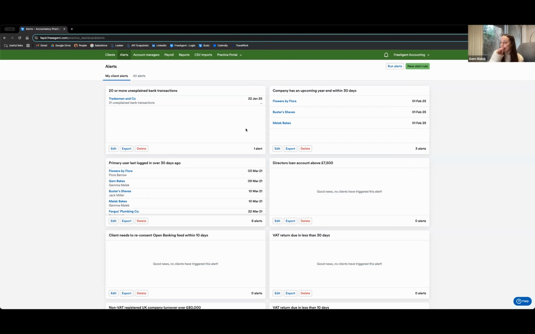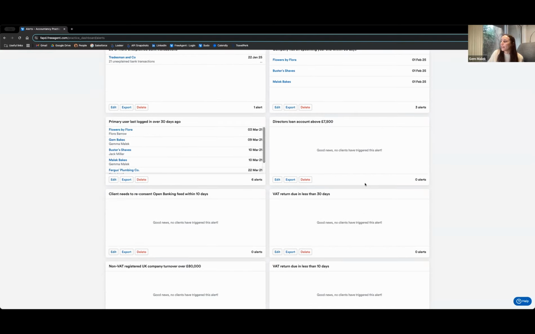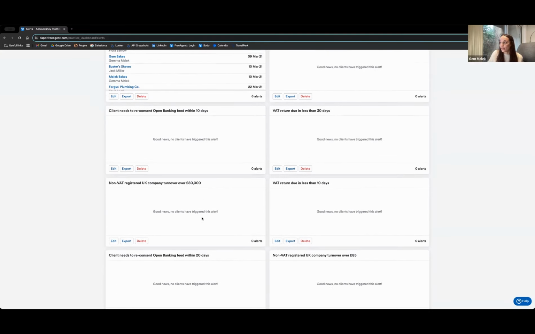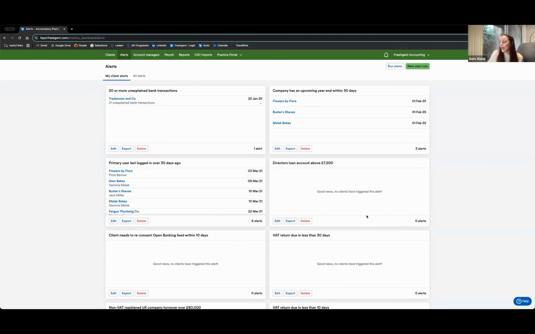So this is our alerts, as I say, and this is one of the first places where I feel you can find that kind of hidden revenue. So we can see the unexplained bank transactions, or companies that have an upcoming year end, this kind of thing. And I think this is a really good place where you can spot whether you have any clients that need to be prioritized in a certain way or dealt with in a certain way. And by keeping an eye on them and having these alerts set up that you're regularly checking, it will allow you to communicate with them better and help them to understand the amount of work that's going into managing their accounts. So that's one of the first places that I think it's really important to find that hidden revenue.